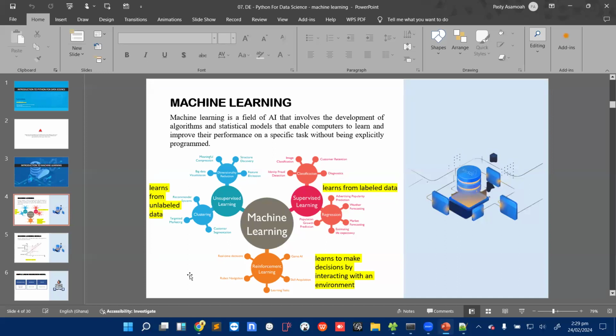And with that one, we call it supervised learning. So the model actually learns from labeled data. So we have column A, column B, and we are saying that column A is my independent variable, which is X, and column Y is the dependent variable, which is the Y values.